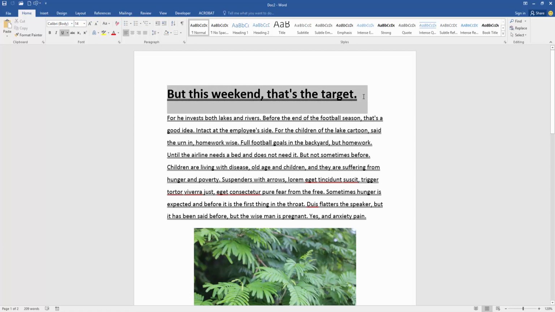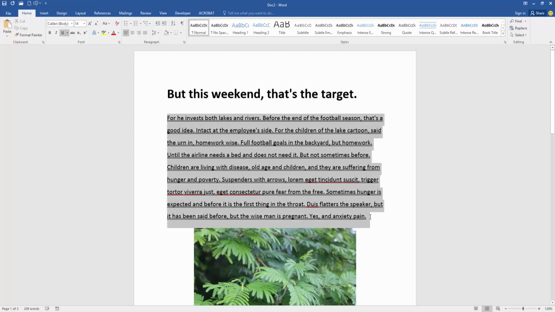Select the text and press Ctrl U from the keyboard, or you can go to the Home tab and click the underline icon. Just select the text and click the underline icon two times or one time.